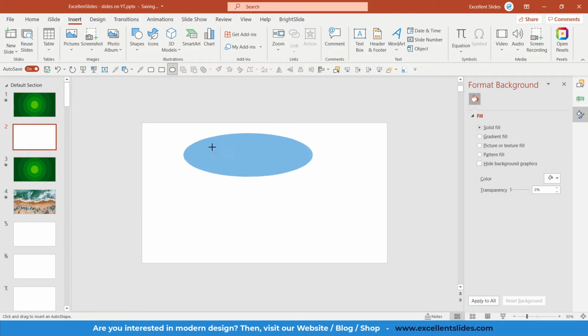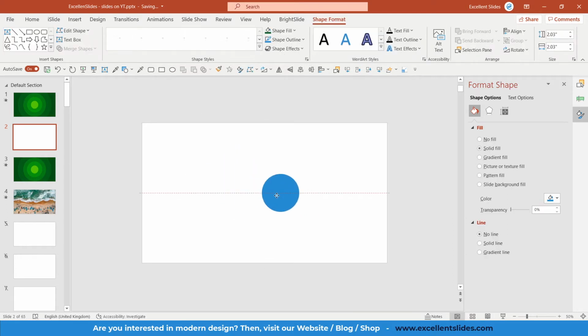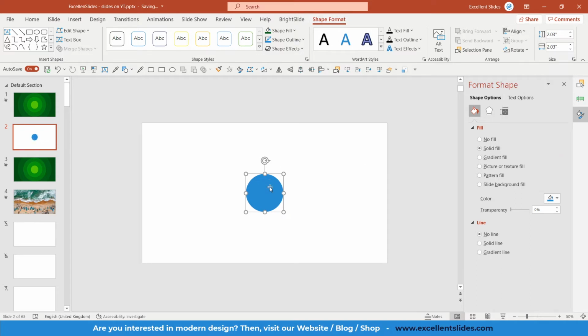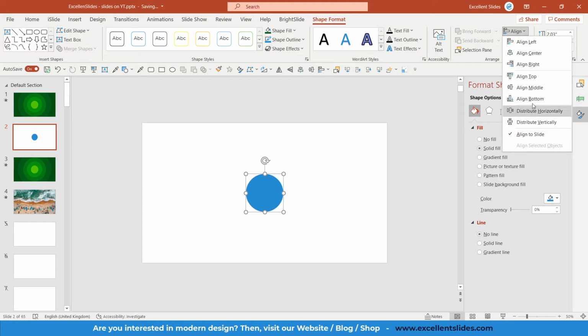Of course, when you're drawing your oval, this is just an oval, but let's say I would like it to be a perfect oval, so I need to be pressing the Shift key. As you can see right now, everything is fine. Alright, so this is our first oval. We can position it to the middle and to the center. So go to shape format, align center, as you can see, center, and align middle.